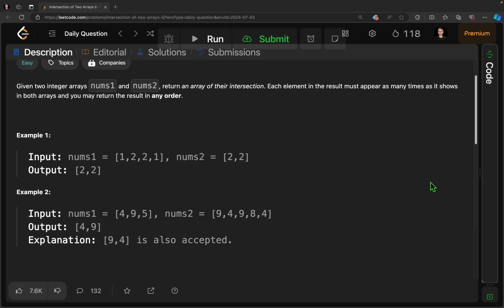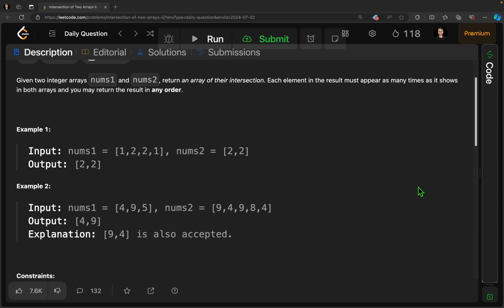First of all, we are given two arrays, nums1 and nums2. We need to return an array of the intersection. Each element in the result must appear as many times as it's shown in both arrays, and you may return the results in any order. Let's look at a couple of examples to understand this better.